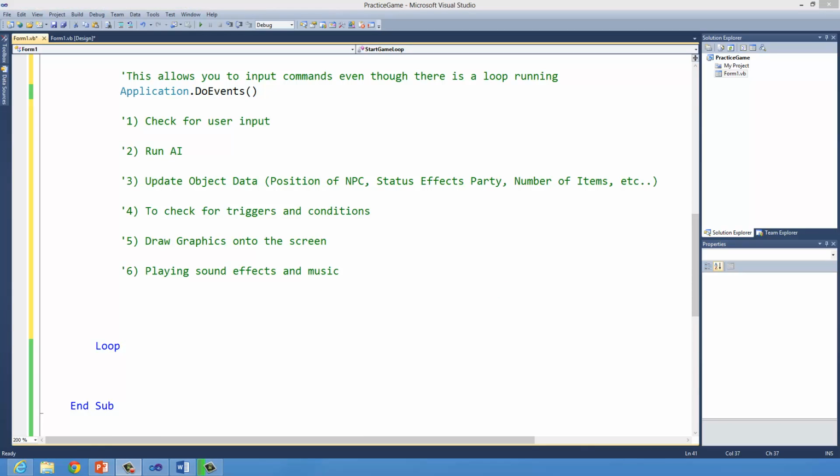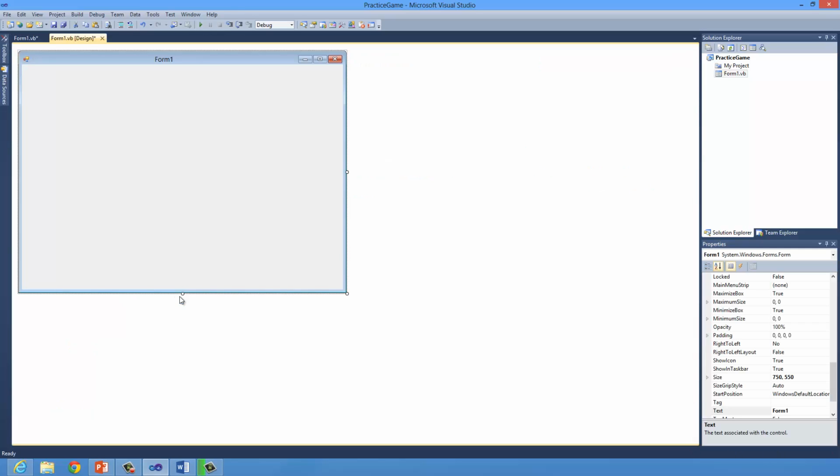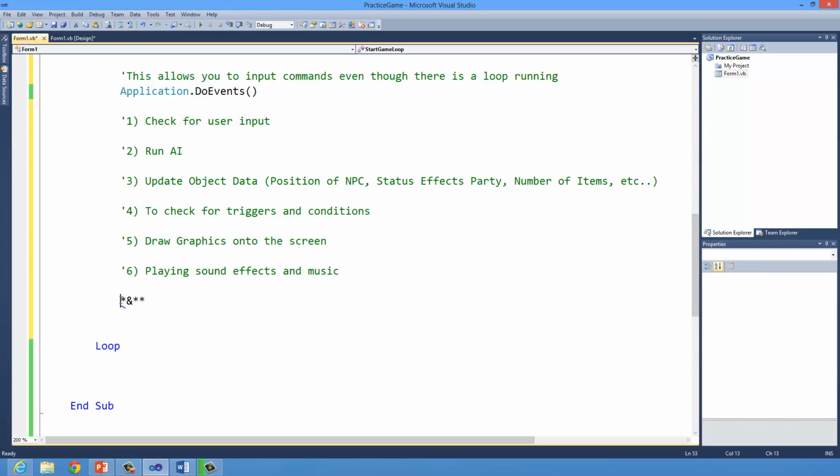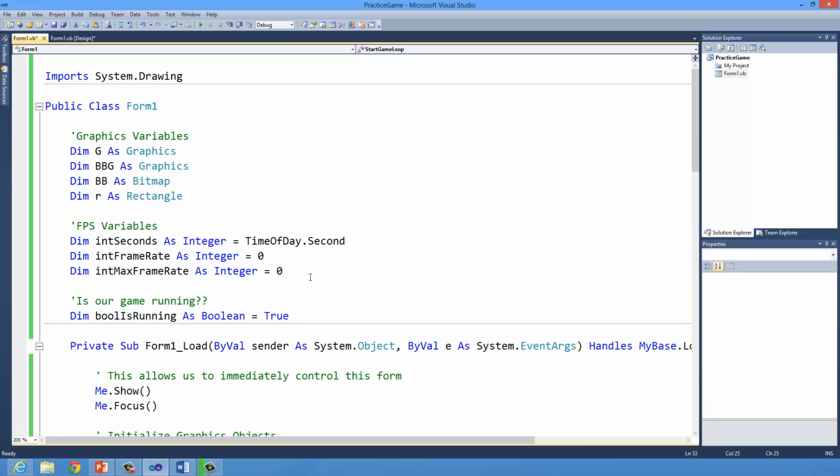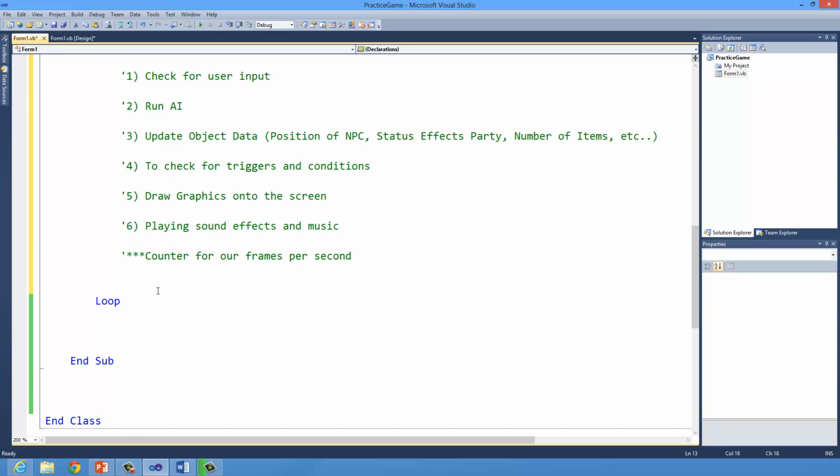So before we start making the graphics, let me just put a comment here, let's make sure that our game is running and that we know it's running. So let's develop a counter for our frames per second. This is going to utilize the variables we created up here for our frames per second: the int seconds, which is picking up times of day, the int frame rate, and the int max frame rate. And let's just put it in the main code.